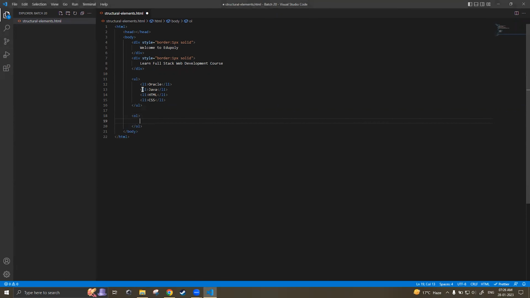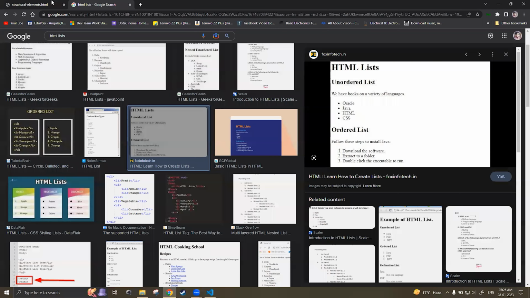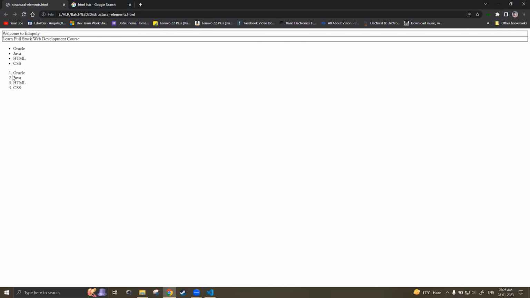So inside the OL, again the same thing will happen. The same LI will be there. There is no change in the LI, only in the outer part. What is this known as? This is the parent element. OL is the parent element for LI. So there is only a change in the parent element, that is the container. So how will this look? This will have 1 2 3 4 by default. It will always have 1 2 3 4.